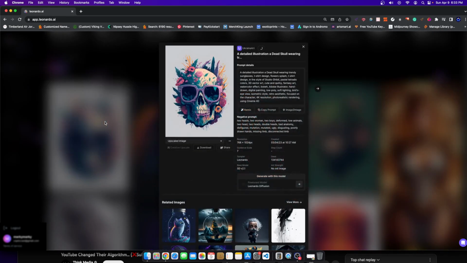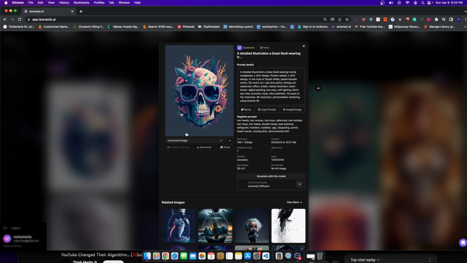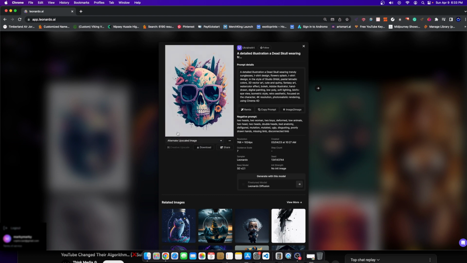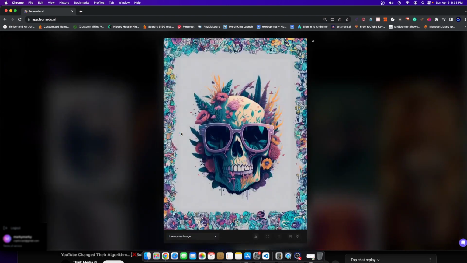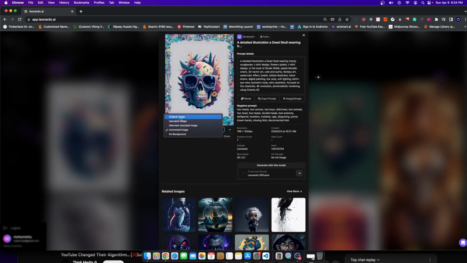So if we click on one of these photos, you have here a few functions. You have the original, upscaled, alternate, upscaled, unzoomed, and no background. These are the different creations that the creator used when the image was created. By the way, this looks really good as a poster, just the way it is. I mean, we could take a look at that. Looks pretty cool.